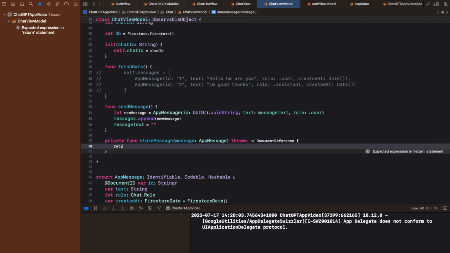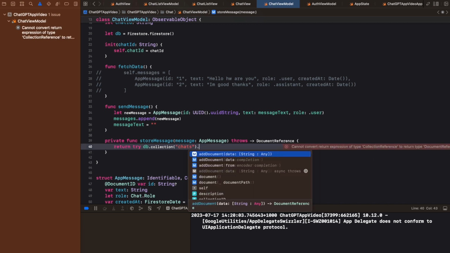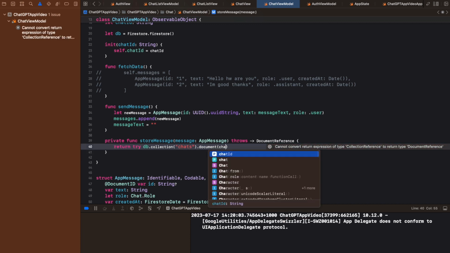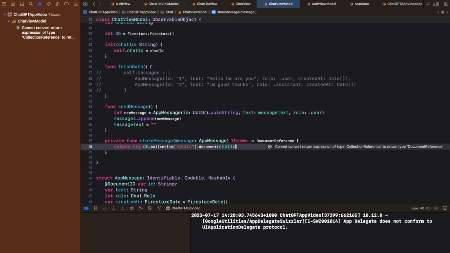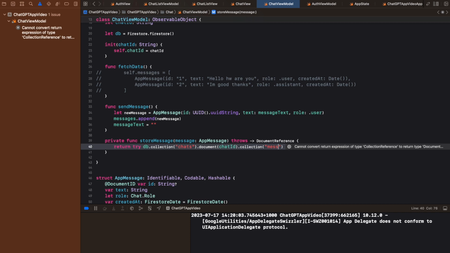We're going to return try db.collection chats.document, and this is going to be the chat ID. We'll then access the sub collection of messages within that chat, and we'll add document from our message. It's as simple as that to store a message in Firestore.